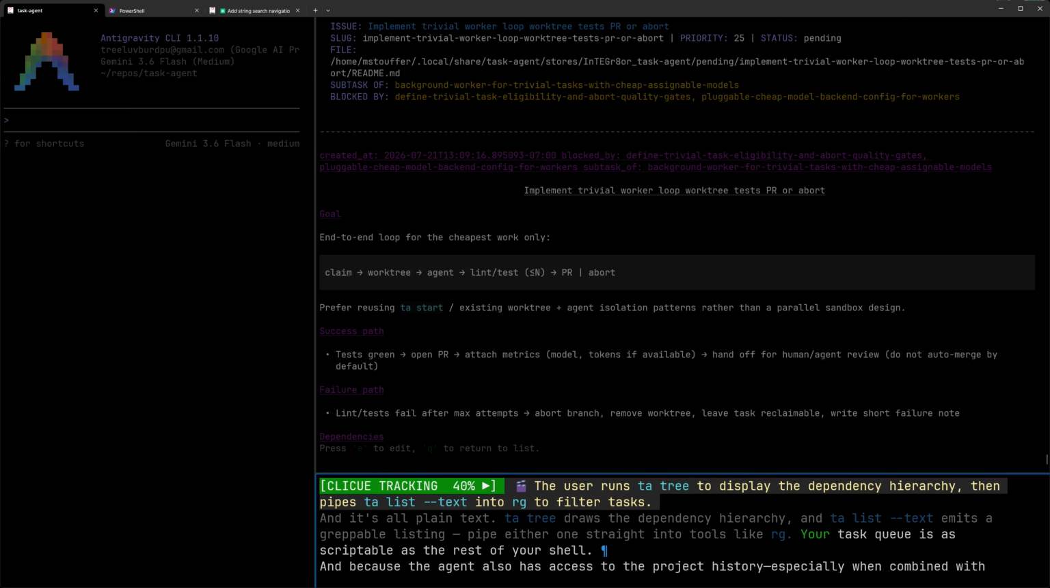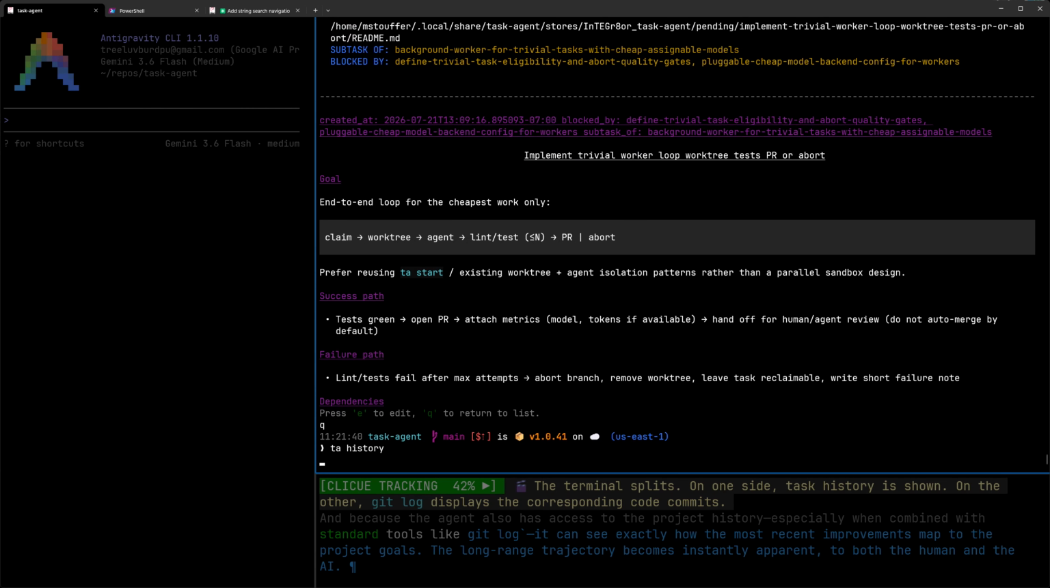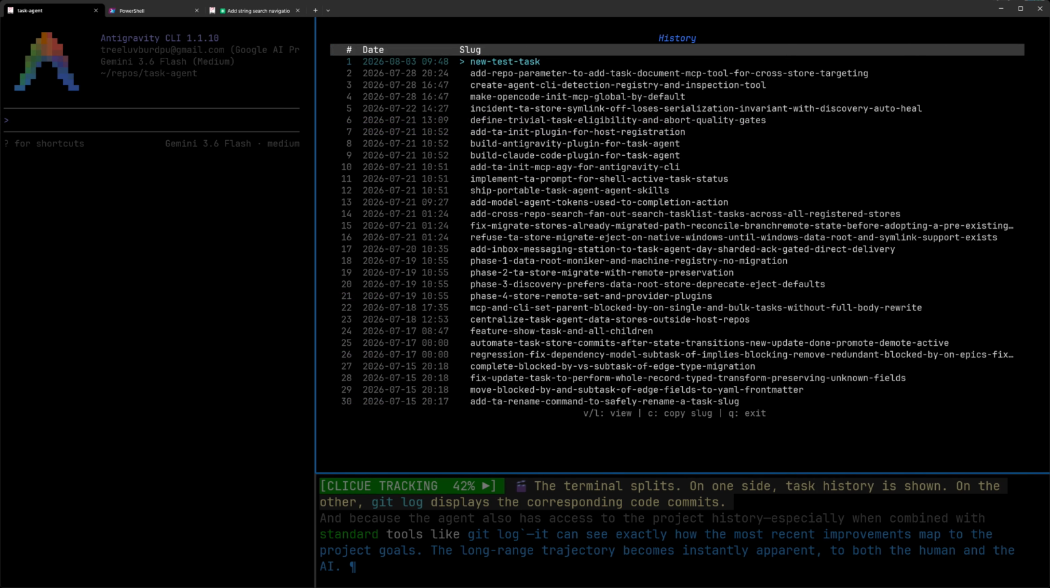Your task queue is as scriptable as the rest of your shell. And because the agent also has access to the project history, especially when combined with Git log, it can see exactly how most recent improvements map to the project goals.